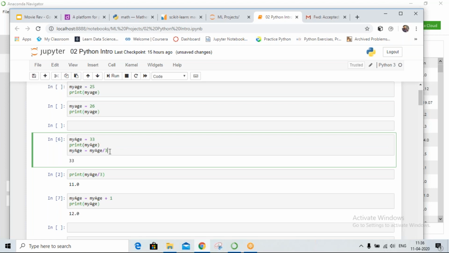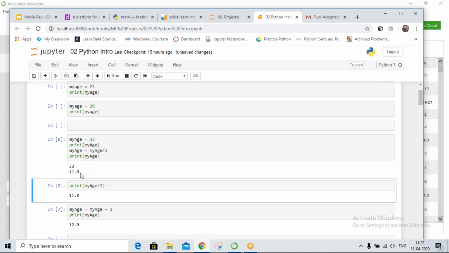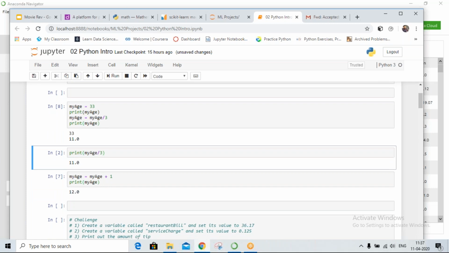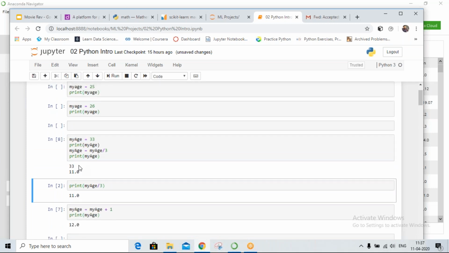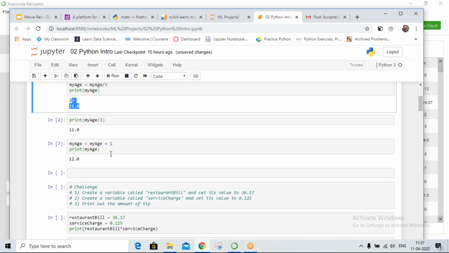Yeah, because I have done an assignment here. I've assigned the value of my age and divided that value by 3. Now if I print my age again, this is the value I'm going to get. Right, absolutely. But in Python, what do we call 33 and what do we call 11? We'll look at that later on, maybe. Let's leave it for now.